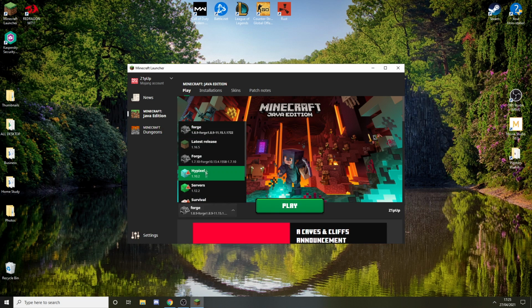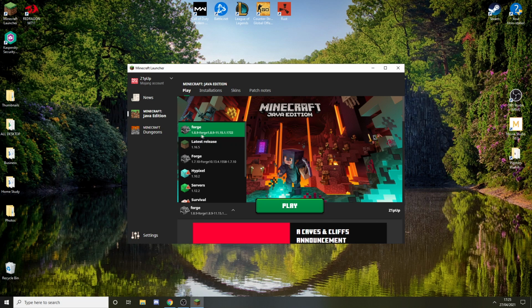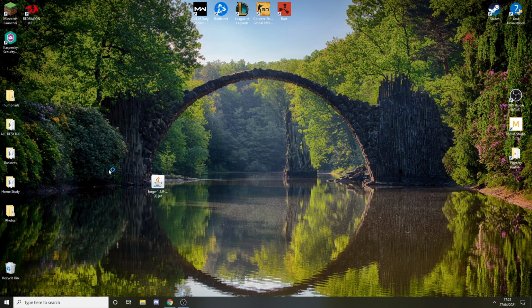Now you want to find Forge from here. As you can see, there's a lot of versions. As you can see, it says Optifine 1.8.9. That's not Forge. You want to get the one that says 1.8.9 Forge, and just press play. If you can't find it here, that means you probably haven't installed it, so just double click it again and just press OK again, and you should install it.